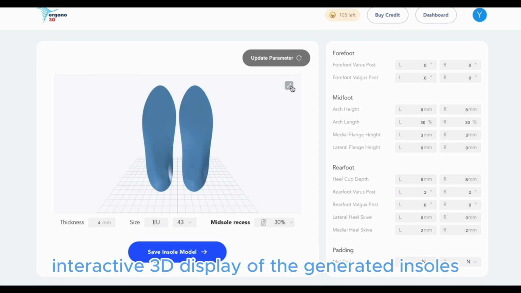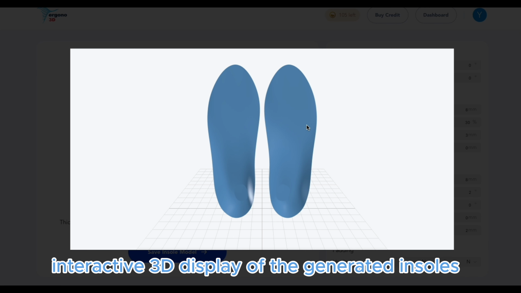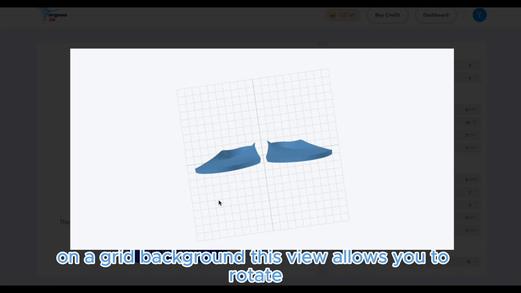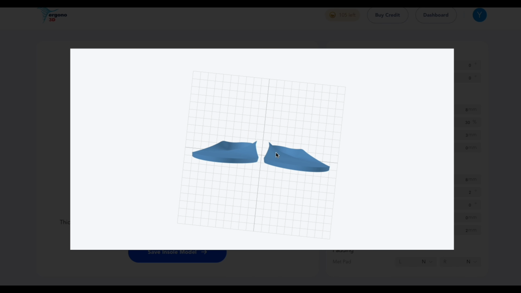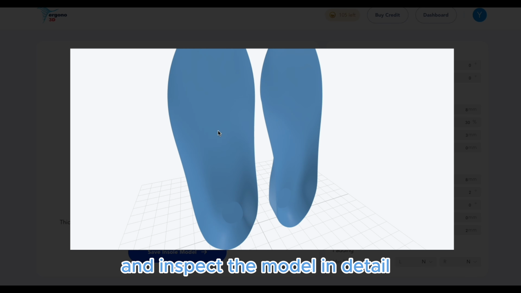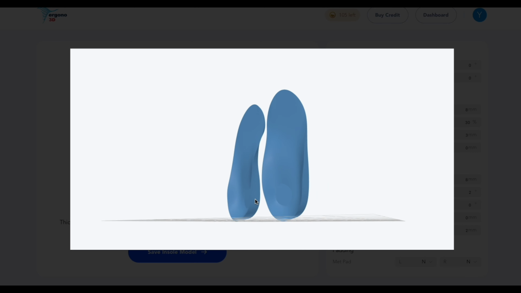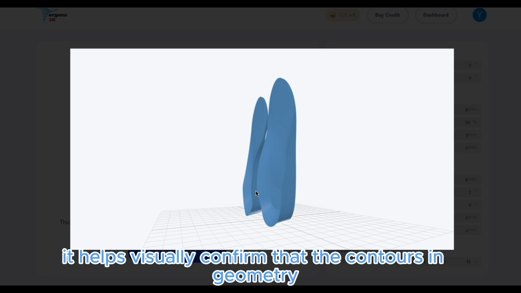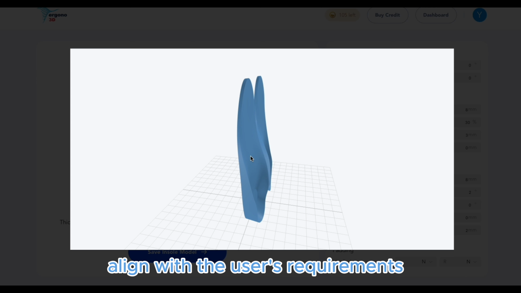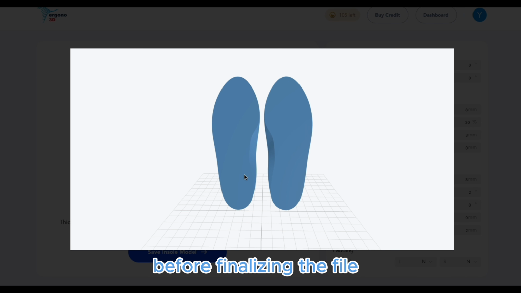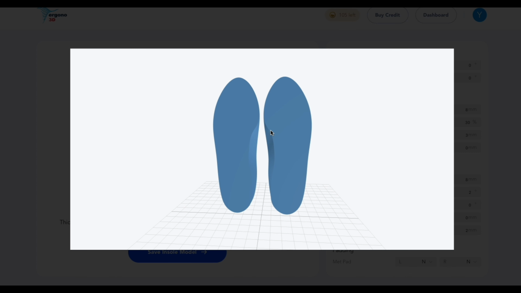You are then presented with a large, interactive 3D display of the generated insoles on a grid background. This view allows you to rotate and inspect the model in detail. It helps visually confirm that the contours and geometry align with the user's requirements before finalizing the file.